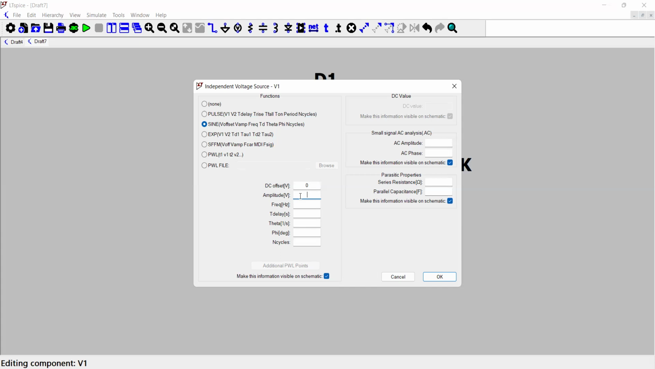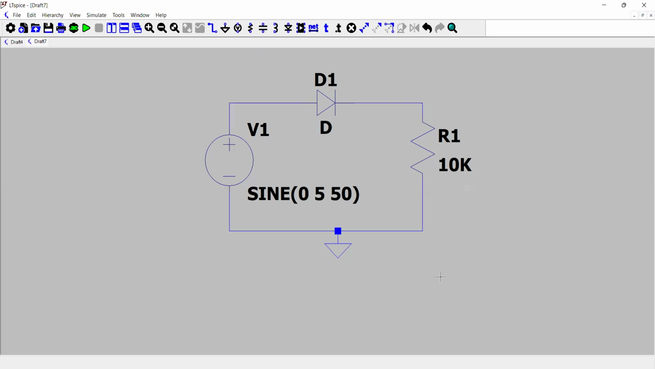So let's, for purposes of this discussion, put 5, meaning 5 volts. And the frequency, let's put 50, because the standard frequency of AC mains is 50 hertz in Kenya. So those are the things you need to specify for now. So say okay. Great. So now your voltage source and your resistor are specified.